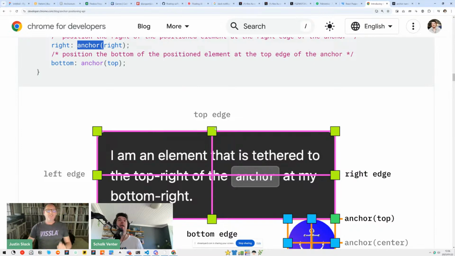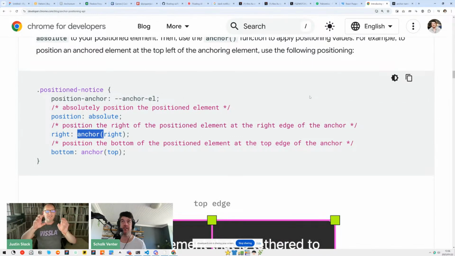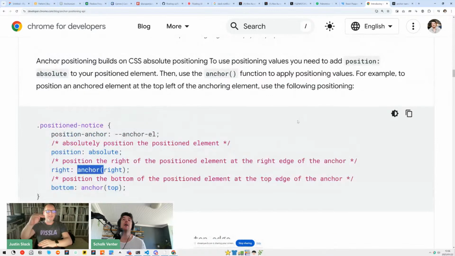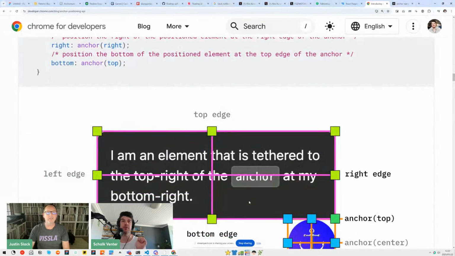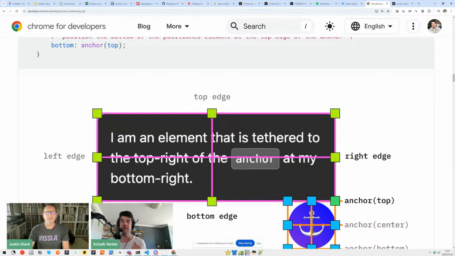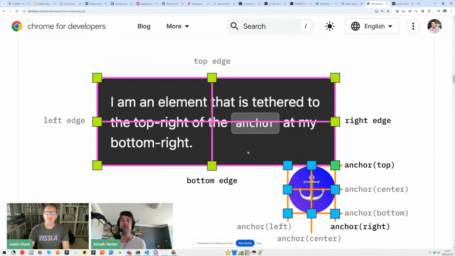Okay. So the bottom of my positioned element should be at the top of my anchor. I see. And the right of my element should be on the right of my anchor. So this is two ways to do the exact same thing? No, it's actually not a different syntax. You're actually positioning something different. You can either decide your position from the perspective of the thing that's being anchored, or from the perspective of the anchor.